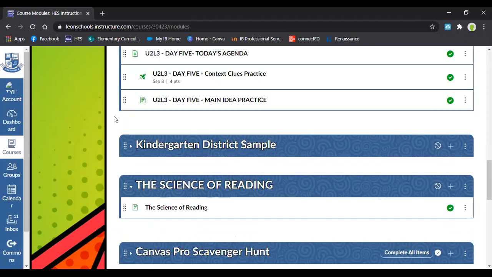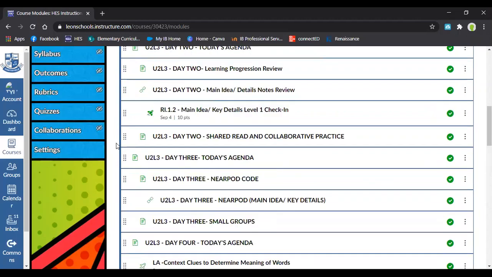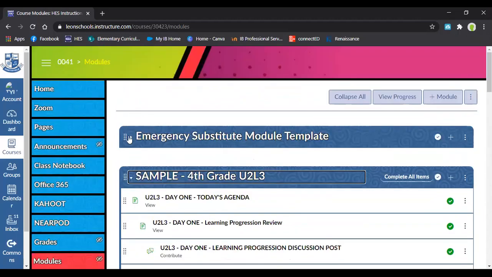So we have a few more minutes in which to talk about daily routines and procedures in Canvas. But before we move on to that, does anybody have any specific questions or comments about making modules and putting the material in the modules? Because I don't want to move on until you feel like you've gotten your questions answered. Okay, here we go then.